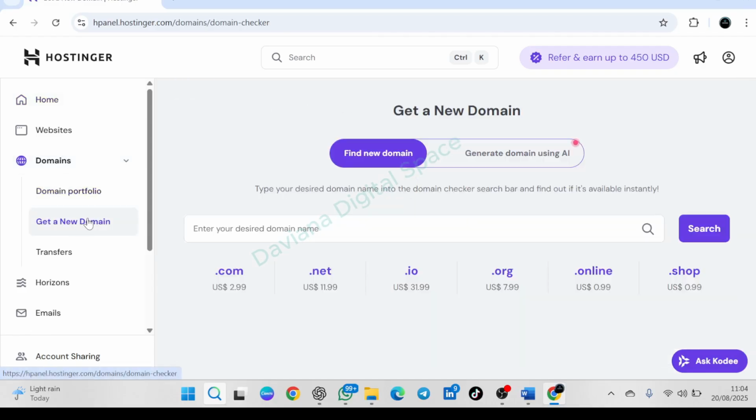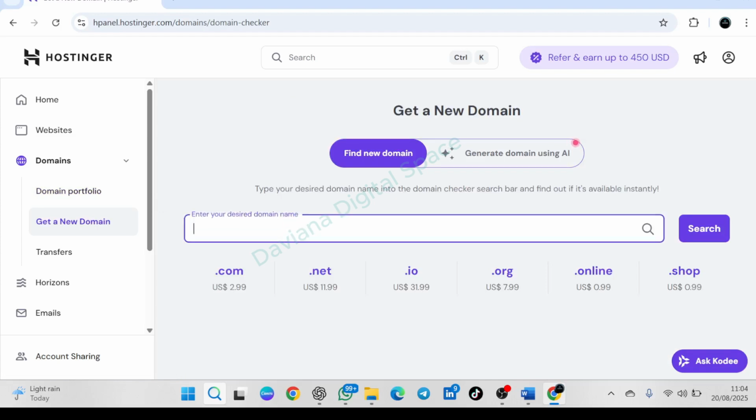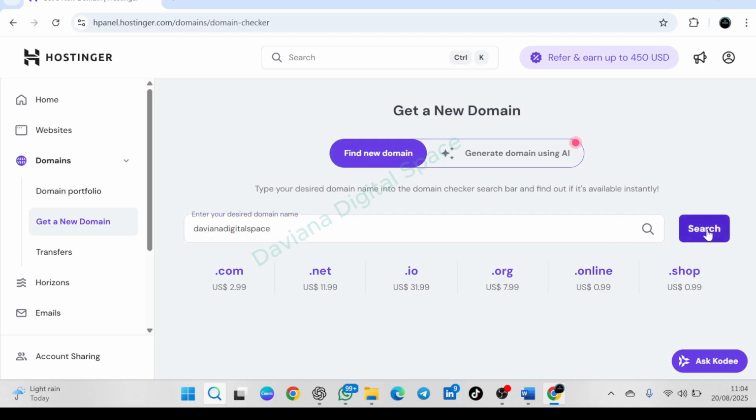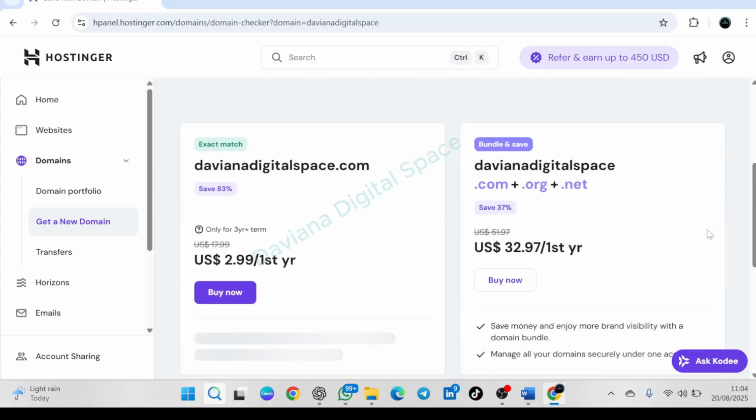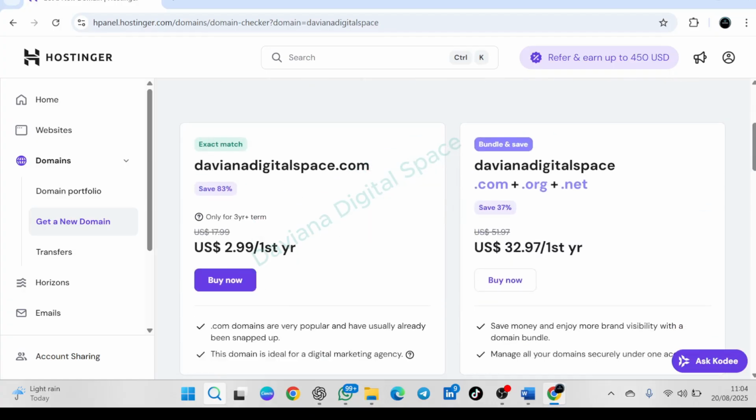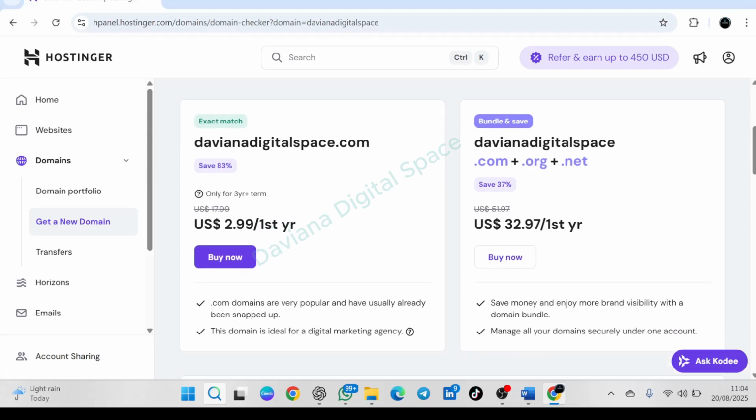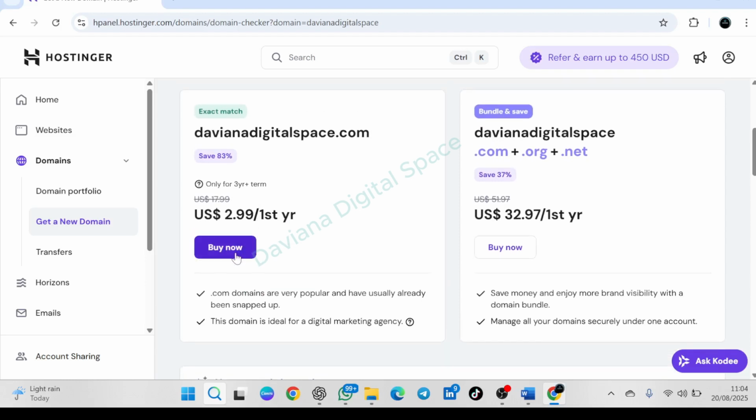So you hover on Domain and click on Get a New Domain. You type in your company name or whichever name you want to use for your domain. So after typing, you click on Search. You see it. This is my name, devianadigitalspace.com. You can use .org, .net, whichever one, but I'm going for .com. So after that, you click on Buy Now.